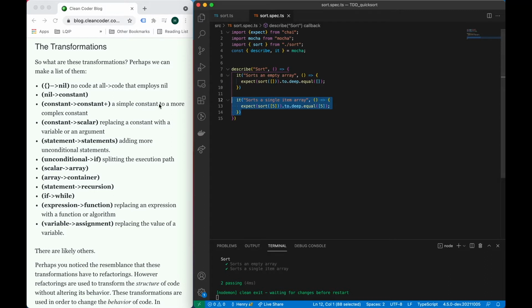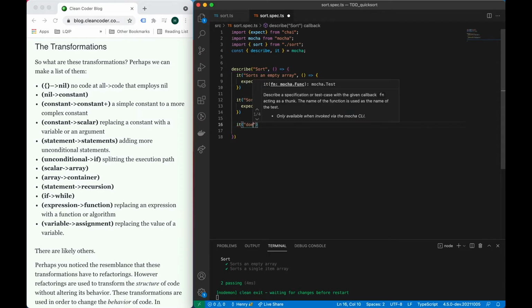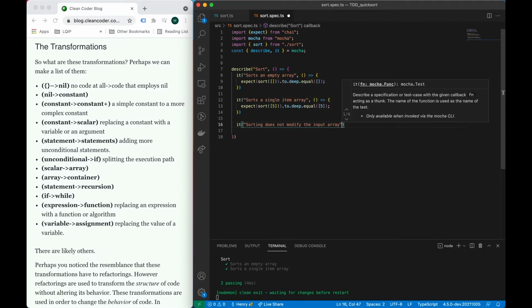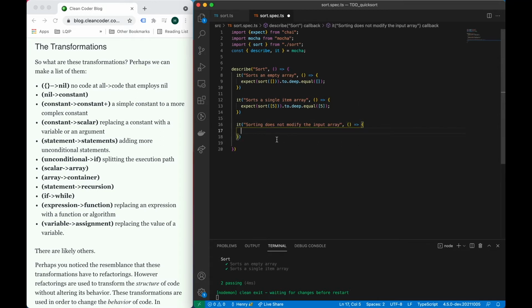Okay, we can see quite far down here that an assignment is very low priority, so I'm going to say kind of arbitrarily that with our sort algorithm, we don't want to modify our input array. So I can put whatever I want in here because I'm not actually going to test the output, I'm just testing the input has not changed.